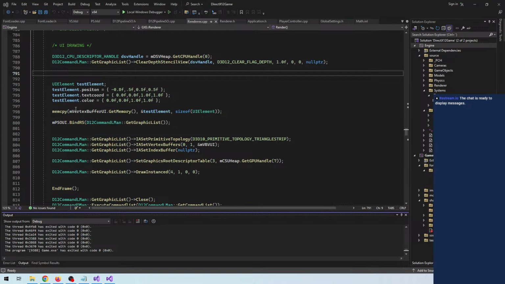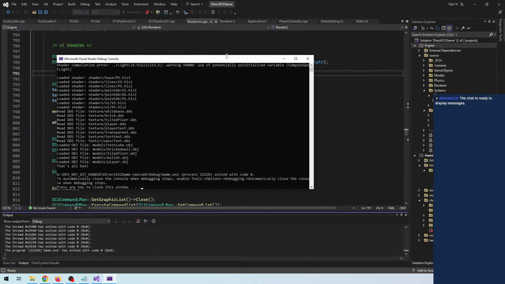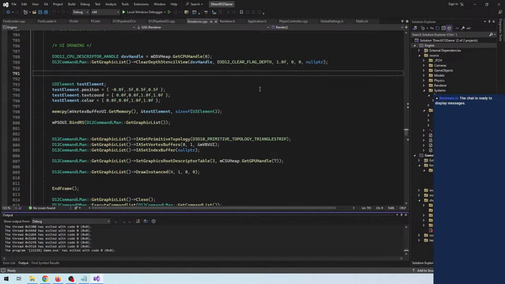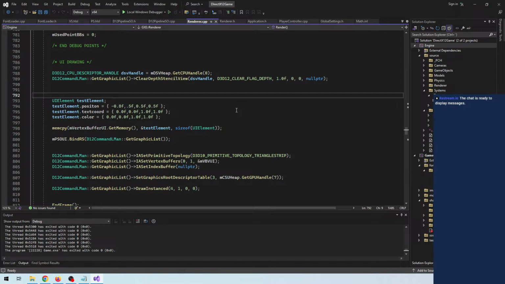Can I check whether I want to flip something? Rotate by, yeah, whatever. And we see that the texture gets loaded as it should. All right. So that's the basic setup.